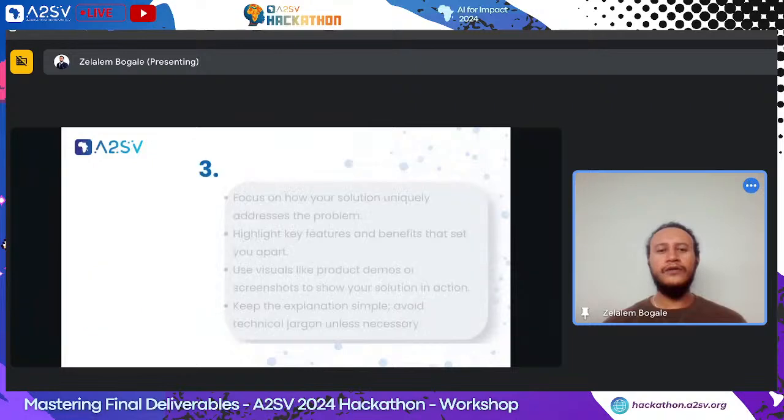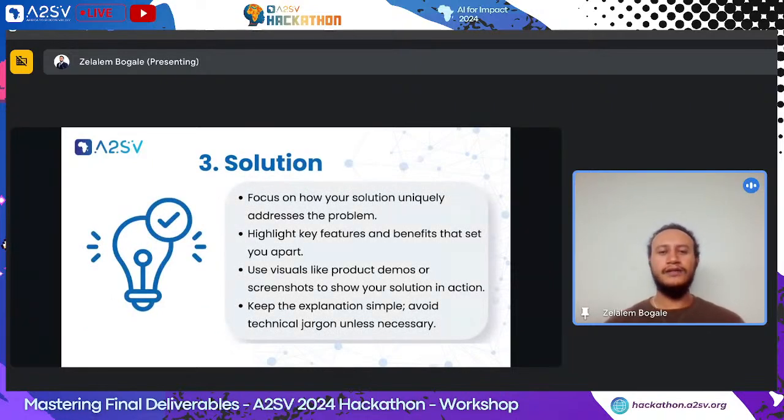And now moving on, in regards to the solution slide, you should focus on how your solution uniquely addresses the problem. And you should highlight different key features and benefits that set you apart. So your solution could be a very common one in your industry. But what you should be doing here is to highlight how you set yourself apart. So highlight those key features and benefits that set you apart from your different competitors in your industry, and use visuals like product demos or screenshots to show your solution in action.